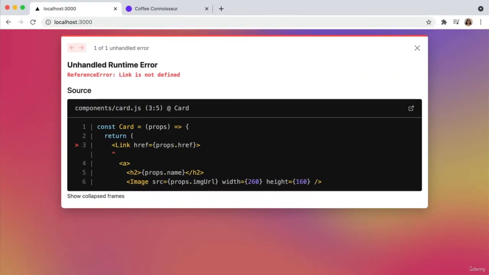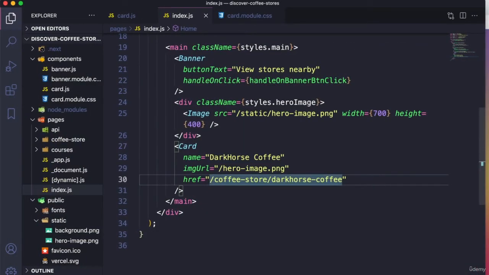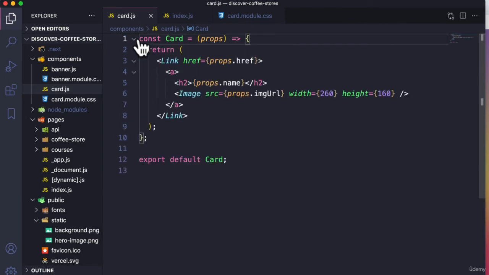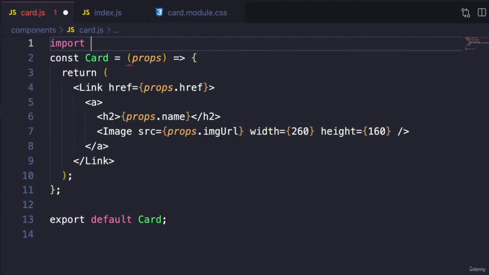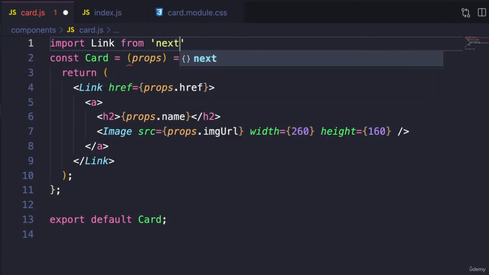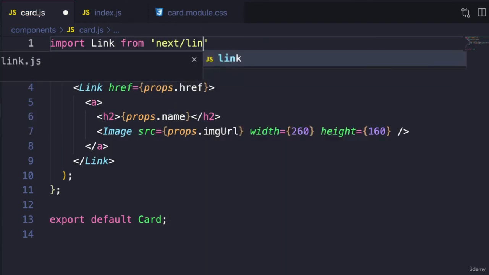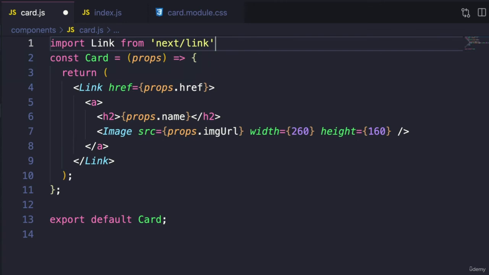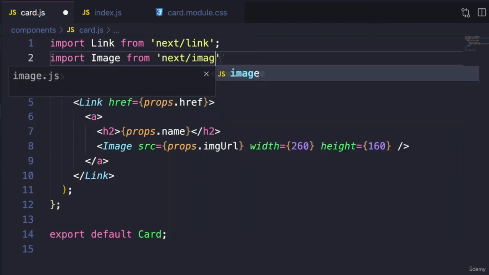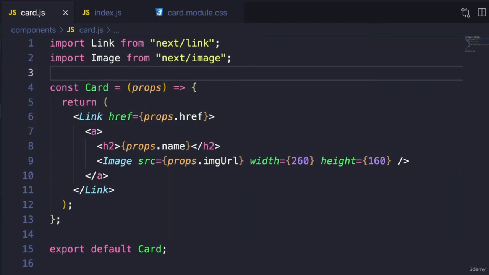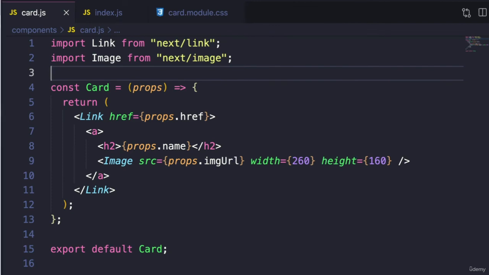And whoops, we have not imported the components necessary in card. So let's do that. The link component that we used needs to come from next/link. Similarly, the image component that we used here also needs to come from next/image. All right. Now let's go ahead and check it out in the browser.